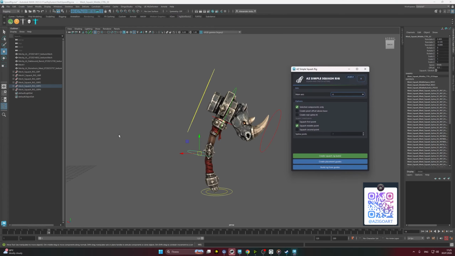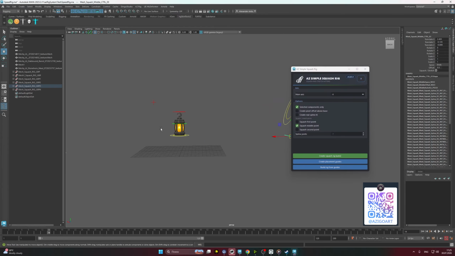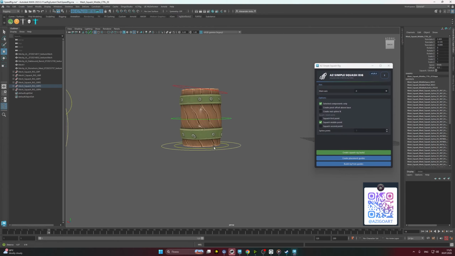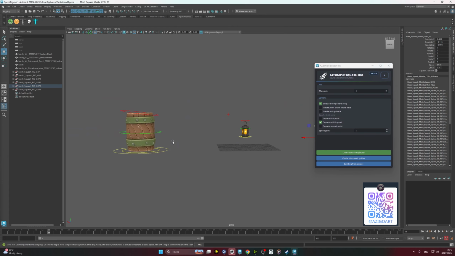So in general, that is the entire tool set for this rig, the auto rig. But you see how many elements you can create here fairly quickly in literally just a few clicks.